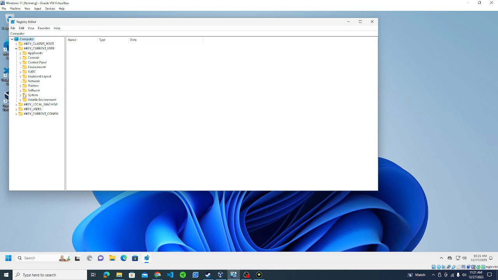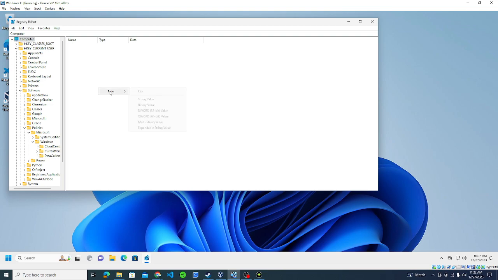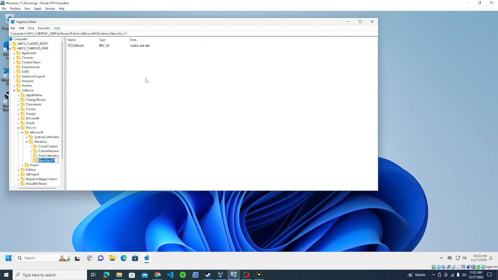We're going to go to software, policies, Microsoft, Windows. Here we're going to go ahead and right click, select new key, and we're going to name this Explorer, then hit enter. We're going to right click that new folder. And we're going to select new DWORD 32-bit value.